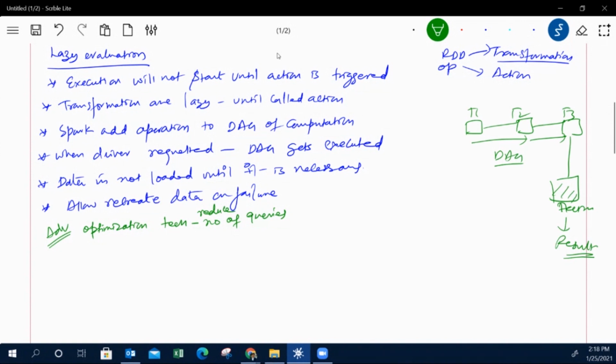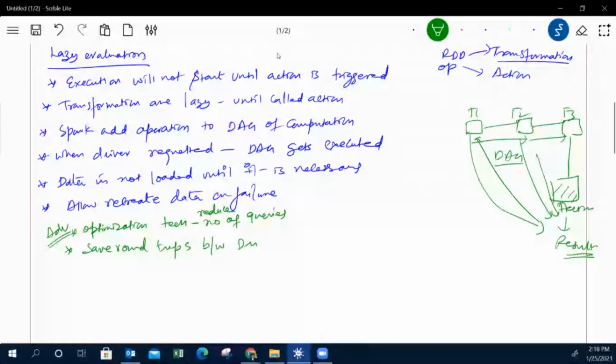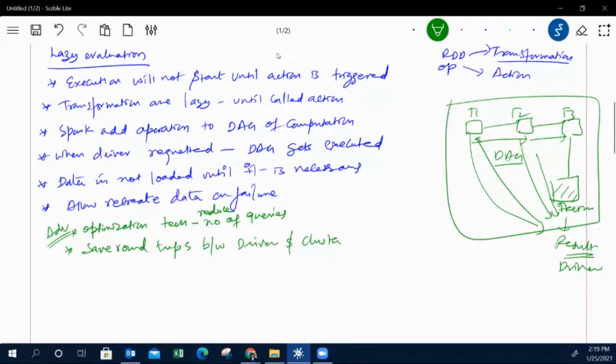When you don't apply lazy evaluation, what will happen? It will go to the result, and then call again like this. This will be a round trip, because every time you are executing. So the advantage is that it saves the round trip between your driver, where the result is shown, and your cluster, which speeds up the process.